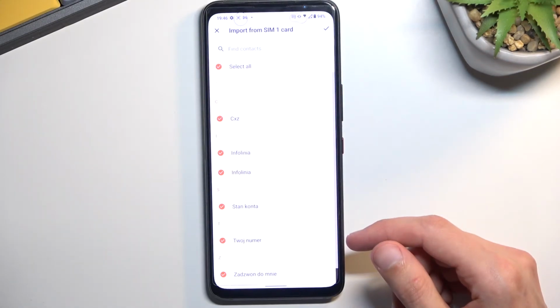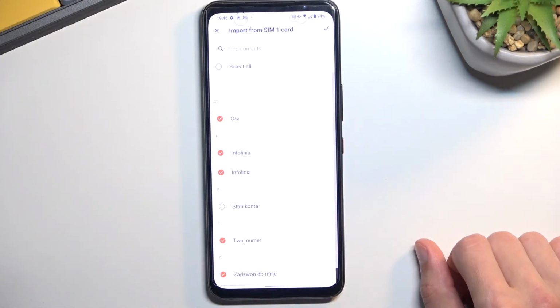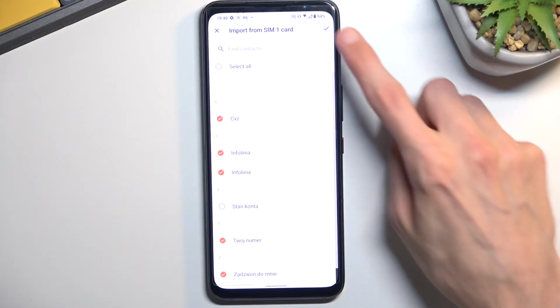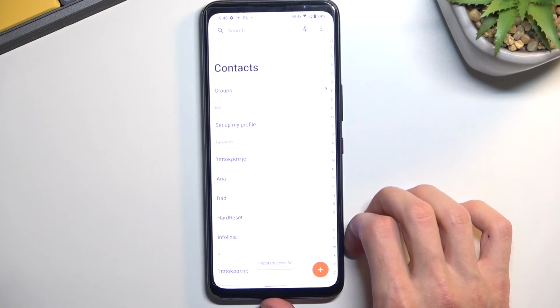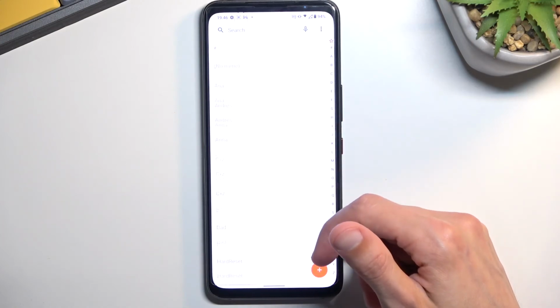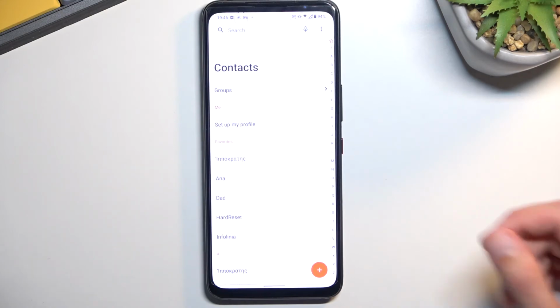Now if you don't want all the contacts, but as an example the majority of them, you can still choose select all and then deselect contacts that you don't want. From there, tap on a checkbox and this will import all selected contacts, which you can now find in your contacts list along with all the contacts that might have been on your Google account as well.